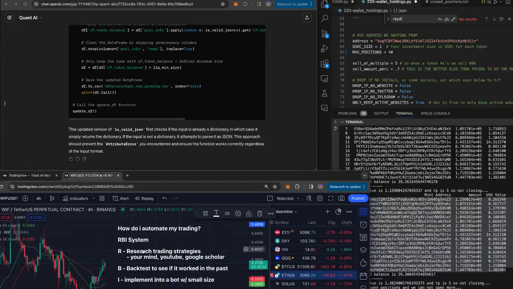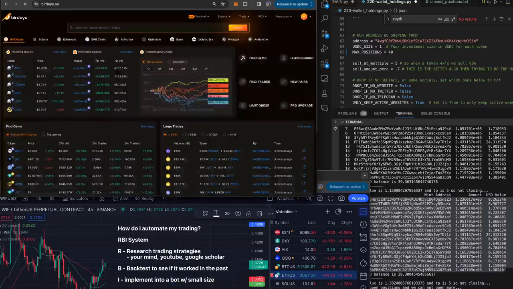But I've distilled the process into a 3-step system that has brought me to the place we are today where we're sniping. The 3-step system is the RBI system. Essentially what I do with my time as an algo trader is I spend it researching trading strategies. Those can come from your mind, or past strategies you may have traded by hand, or your friends, or YouTube, or Google Scholar. There's tons of papers. You come up with trading strategies, and then after you come up with that trading strategy, you backtest to see if it worked in the past.